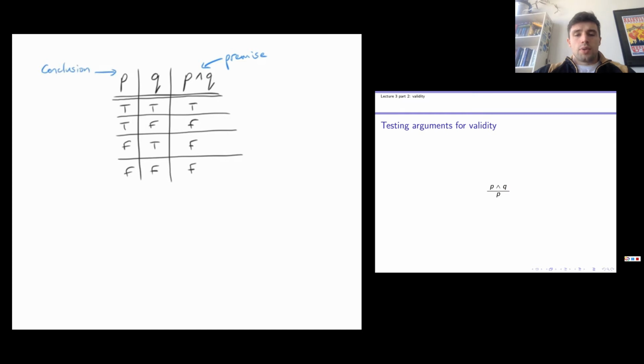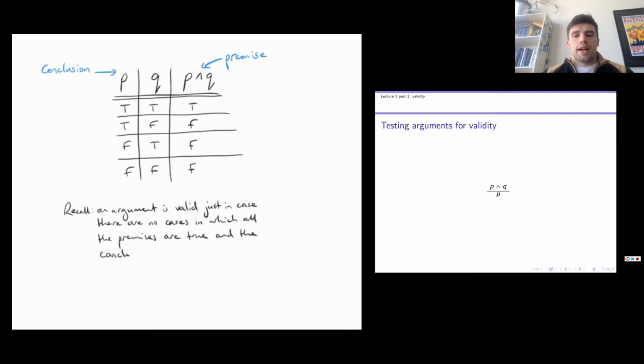So now we have everything we need to test the argument with P wedge Q as its premise and P as its conclusion for validity. So recall definition 2, which was the definition of validity. It said this: an argument is valid just in case there are no cases in which all the premises are true and the conclusion is false. So to test for validity, we simply check whether there are any cases in which all the premises are true and the conclusion is false. And if there aren't, then by the definition the argument is valid. And if there are, then the argument is invalid.